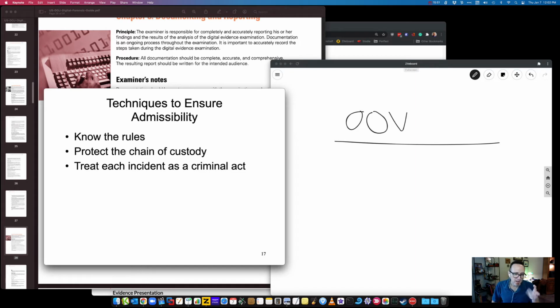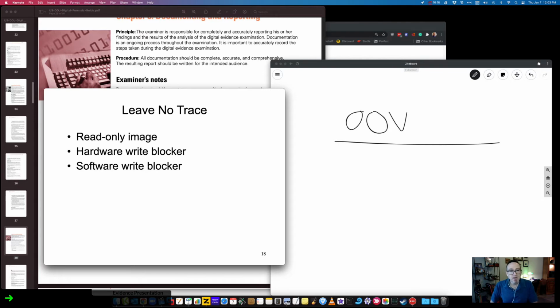Treat each incident as a criminal act. I'm not sure what that means there. I guess I would say be cautious. If you think it's evidence, then treat it as such. The worse thing is, well, that's not evidence, it's just a slip of paper, and so it falls out of the chain of custody and it does end up being an important part of evidence. Well, then that's inadmissible. So leave no trace, very important. I did graphics on this before.